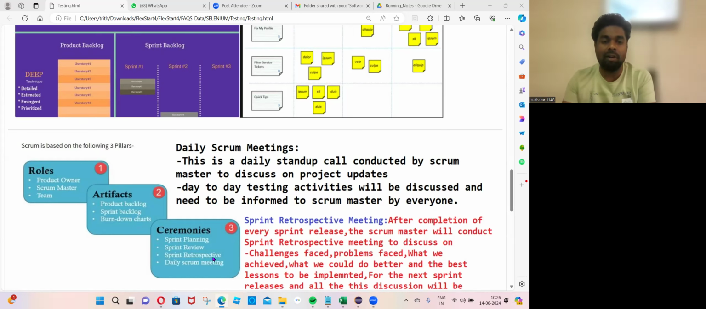What is the daily Scrum meeting? See, the main roles in the Agile process are product owner, Scrum master, and team. Team means our test lead and team members. We can call it a team. Development lead and developers, it is a team. And Scrum master is nothing but one of the main anchors. The Scrum master could be the project manager or development lead or the test lead. So for that monthly release, he is the main responsible person.